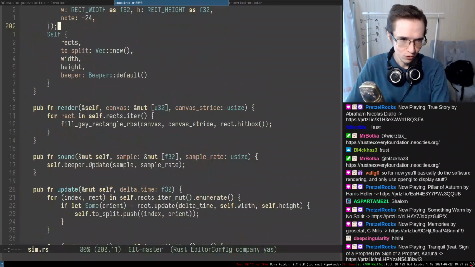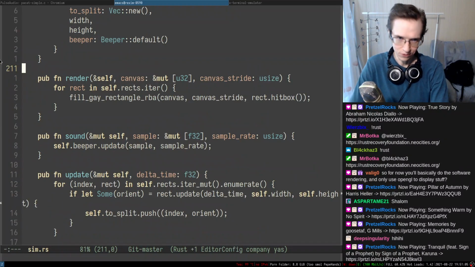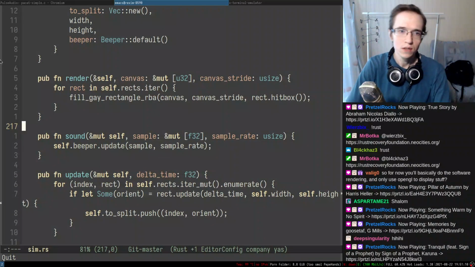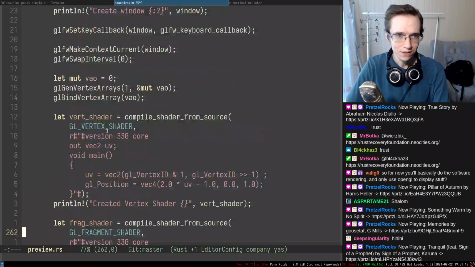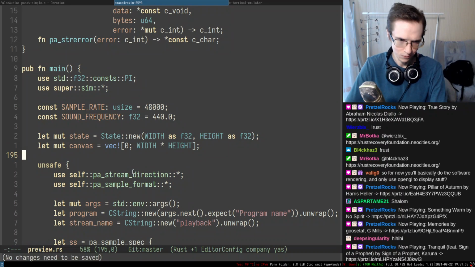So the next thing we need to do, we need to render the state, right? So we usually render it into a canvas, right? So all of that is rendered into a canvas. For that, we'll have to allocate memory for the canvas, right? So we can do canvas vector. We're gonna fill everything with 0, and it's gonna be width multiplied by height. So that's the canvas.